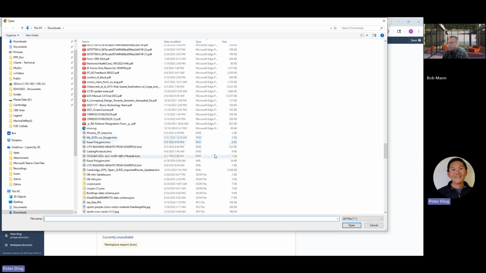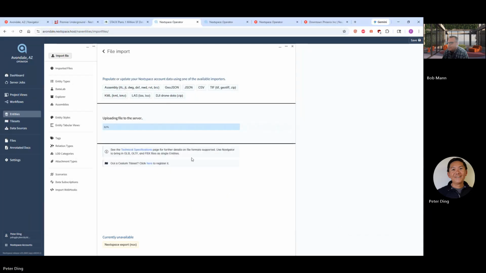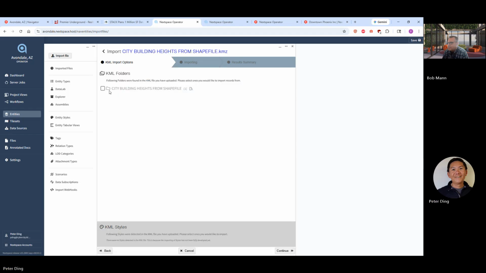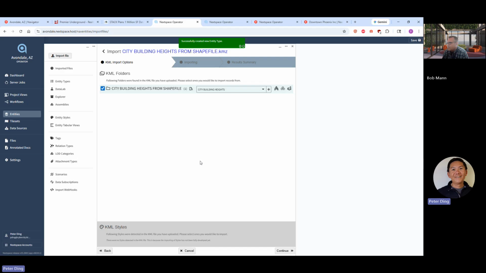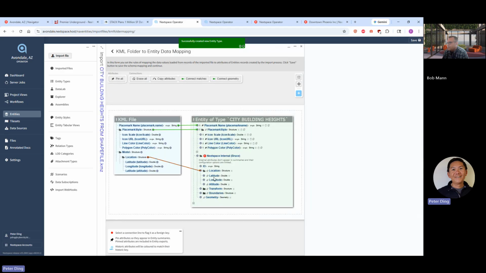So let me see if I can do this this time. Pick a small one. There we go. And this time I won't make a mistake of picking the wrong one. So it should be the same building height. Create. Once you have the data in, you can examine attributes. This is the KML file on the left that you're bringing in. This is what the data will look like stored in Nextspace.